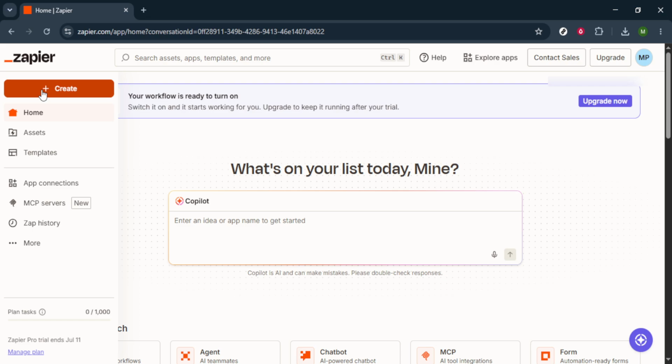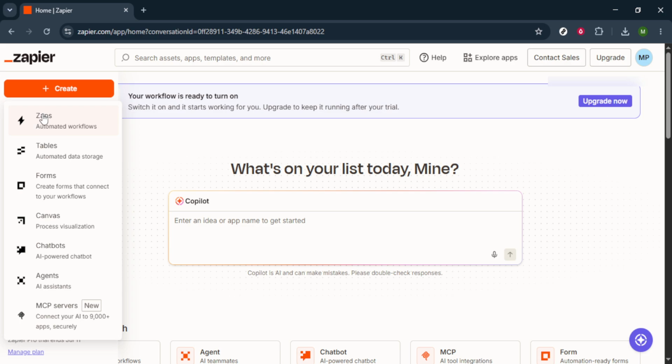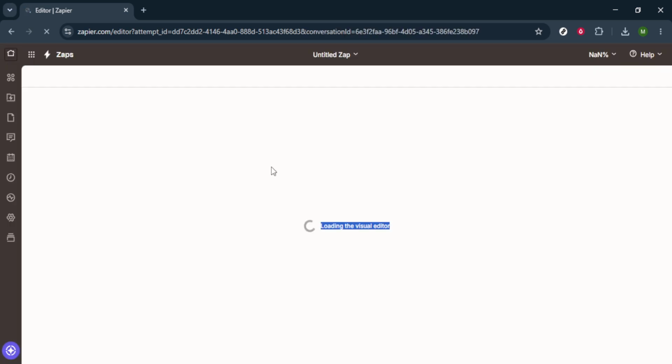Creating a zap, or what Zapier calls an automation, involves selecting a trigger. Next, you'll want to click on the Zap section. This will take you into an area where you can manage all your existing automations or start a new one. Now that you're on the Zaps page, the first thing you'll notice is an option that says Trigger. Click on that to select the event that will kickstart your automation.